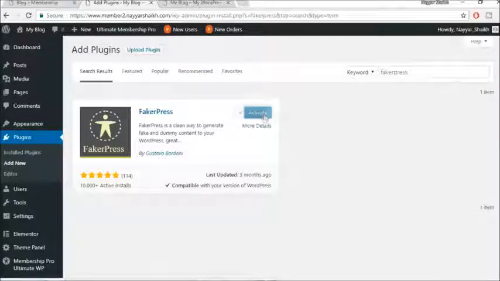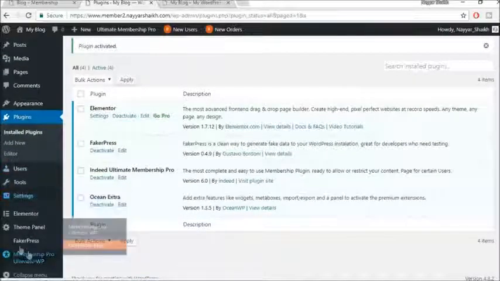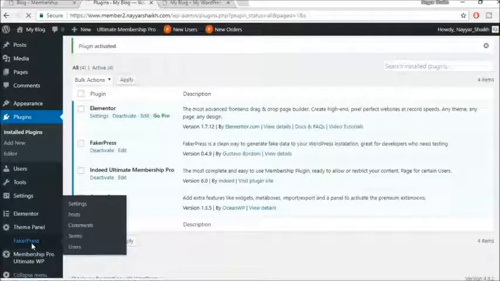This is very important when you're creating a website for the first time and you don't have any content for now. So what you can do, you can just import some dummy content and you can see how your website will look. Now activate this plugin. Fine. Now at the left hand side, you will see this FakerPress. Let's click on that.